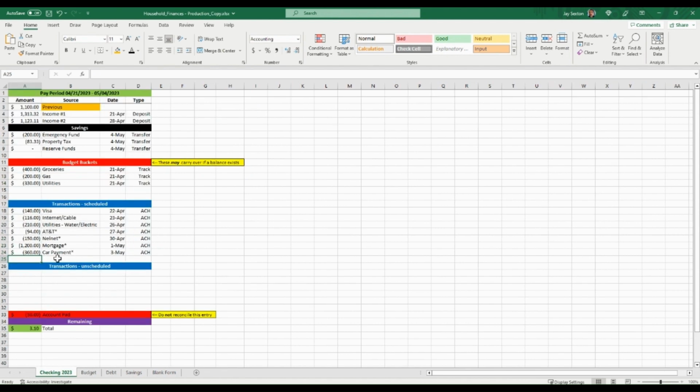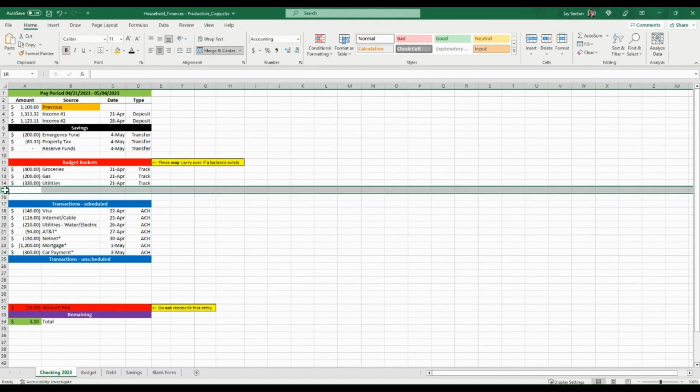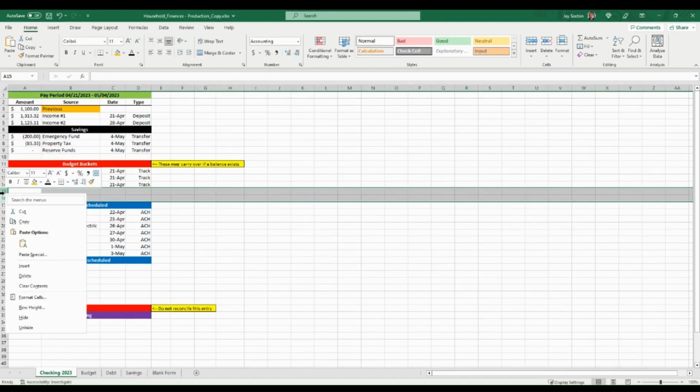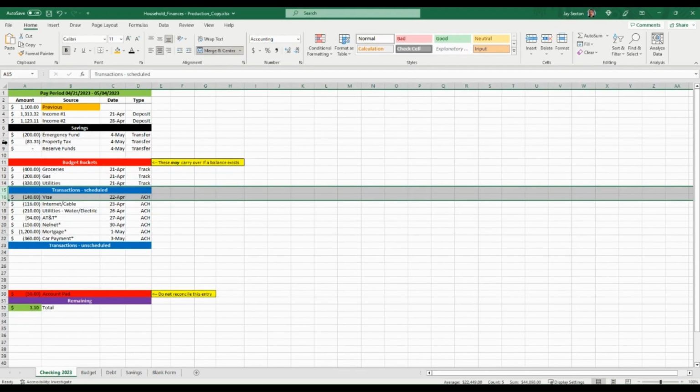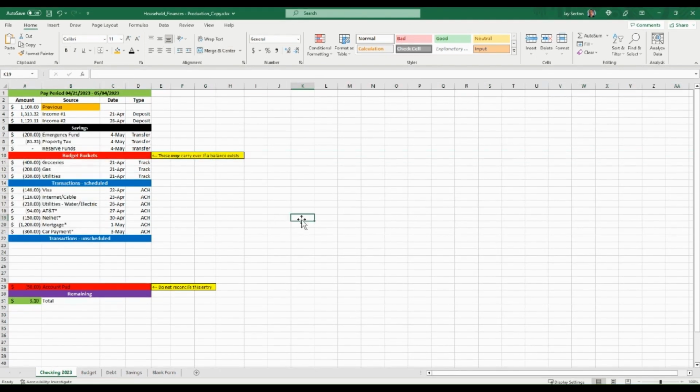But we have an extra line here. You can leave it in or you can take it out. I like to take them out. So I would highlight that whole row, right click and delete. I would do the same for these because I just don't like a lot of extra space in there. It's totally my preference. You do not have to do that. I like to keep it pretty clean like that. So now we have all of our scheduled transactions. We've gotten everything completed for our budget bucket.